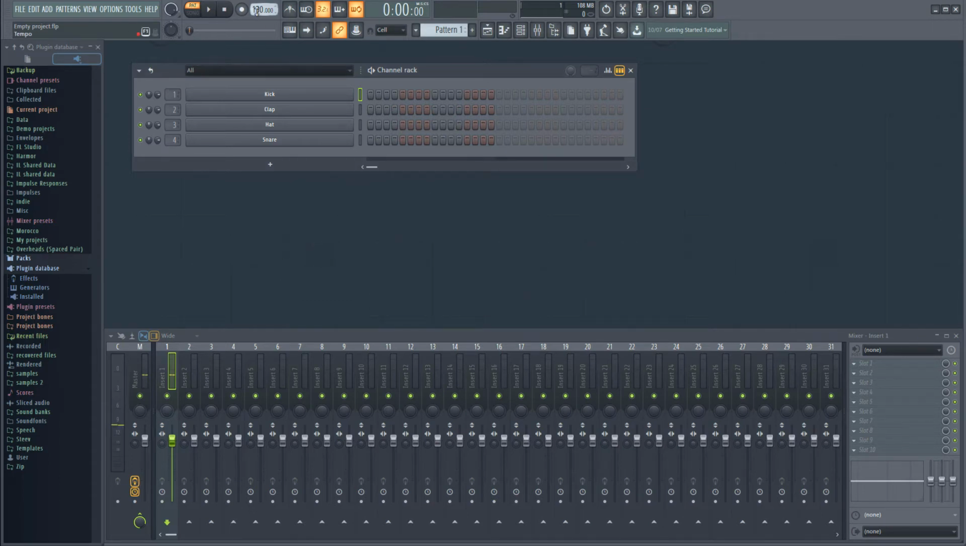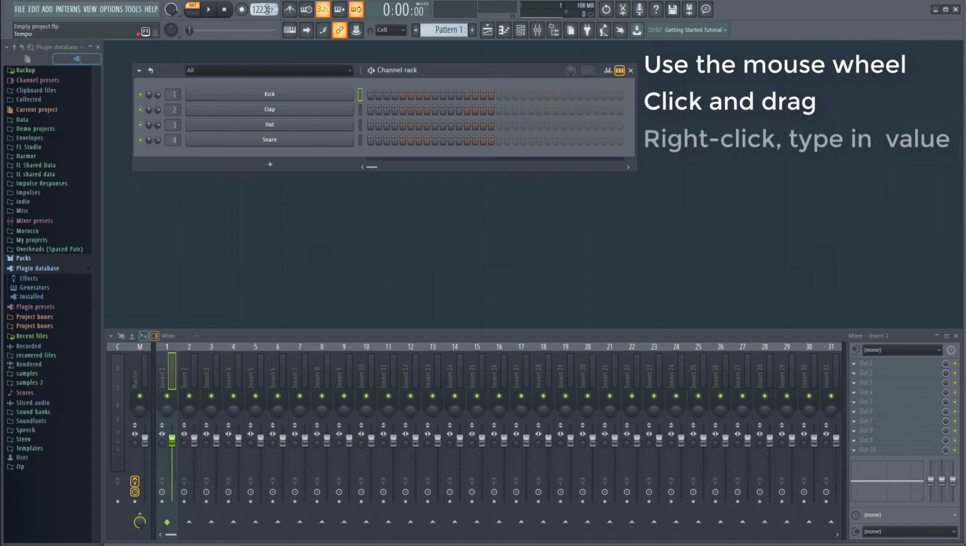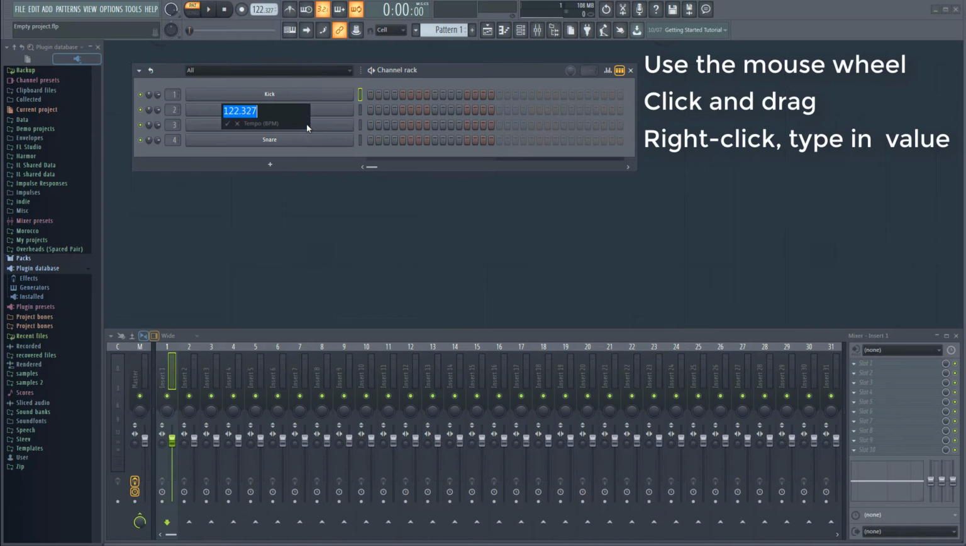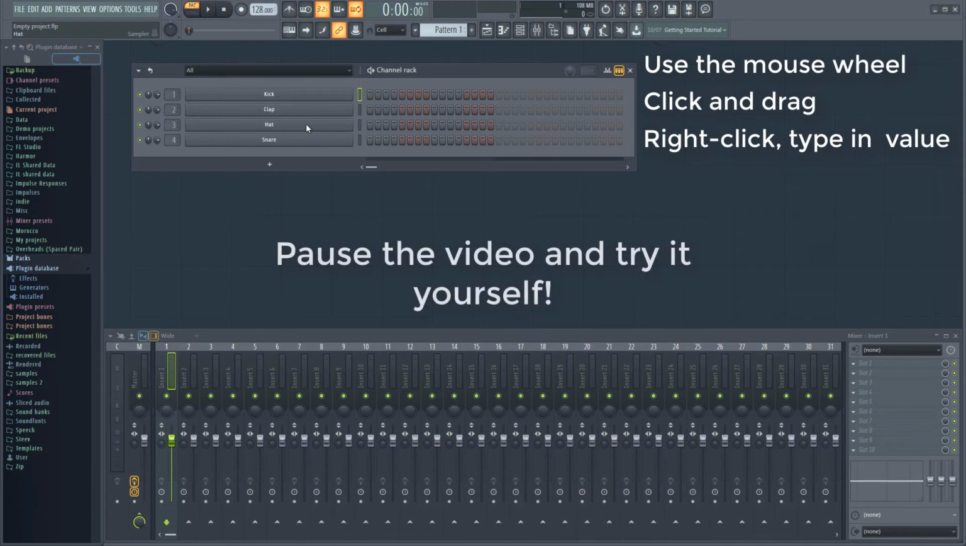Hover your mouse over the BPM and use your scroll wheel to increase or decrease the value. Keep the mouse to the left of the decimal place to increase or decrease by 1. If you move the cursor to the right of the decimal point, you will only make very small changes. Click and drag up or down to raise or lower the value. Right-click the BPM and choose the Type in Value option. Type in the BPM directly. Set your BPM using one of these methods.